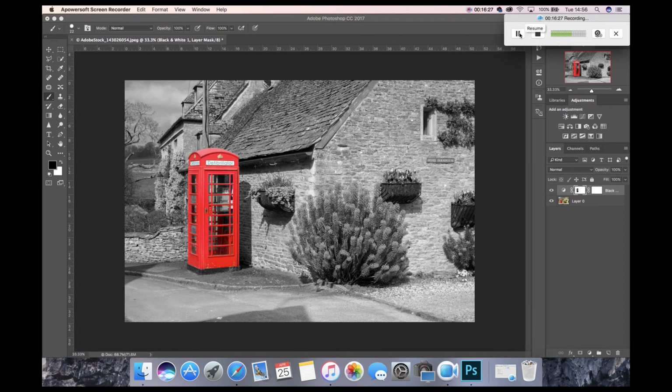Right, so here's the finished product. As you can see, I've left some of the red inside the windows still visible, but most of it I have taken out. Like most of the windows I've taken out anyway. I'm going to switch back to the camera now.